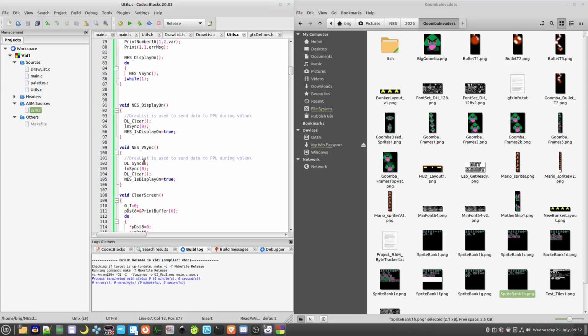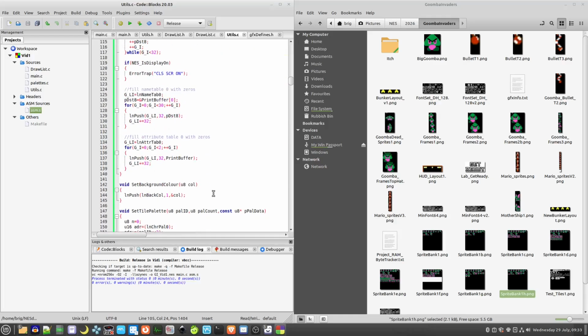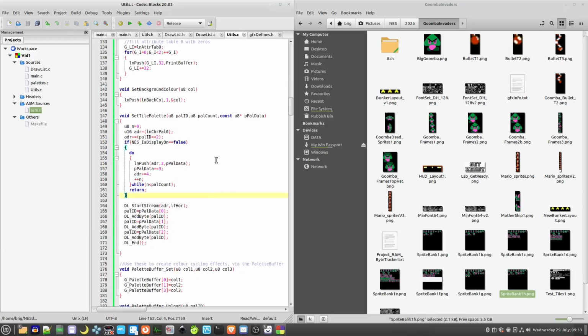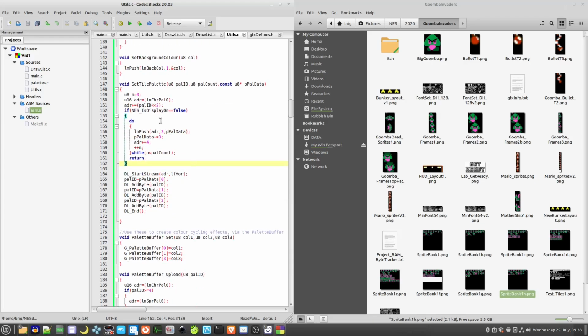So when you finish up everything, when you call NES VSync in the background, it will handle drawing the draw list for us automatically. This is the actual LazyNes VSync function here. And then it also will clear the draw list for us. And then it sets the boolean to say the display is on. I don't think there's anything too magical going on here really.